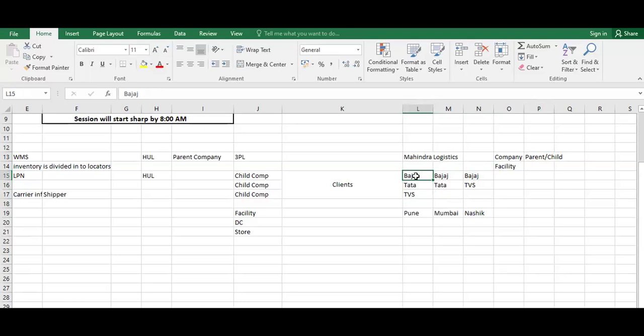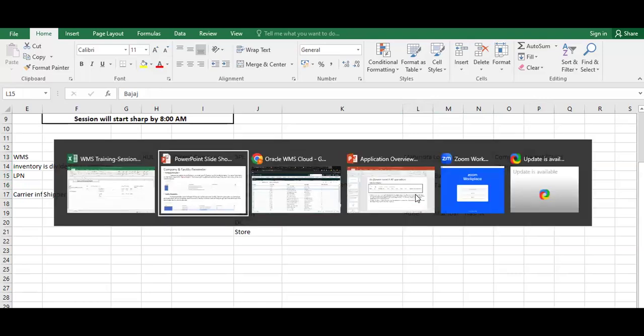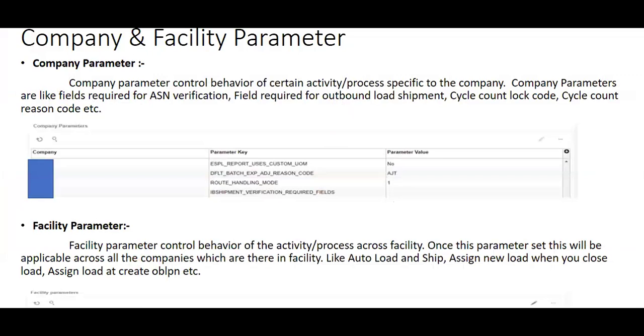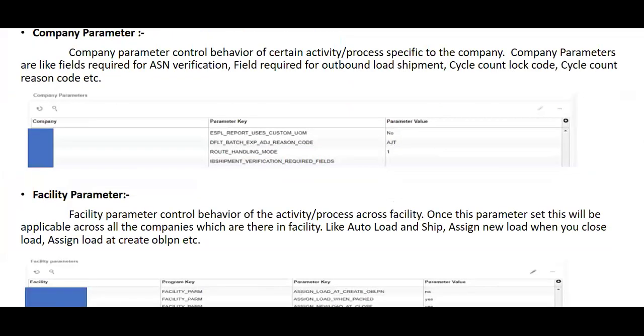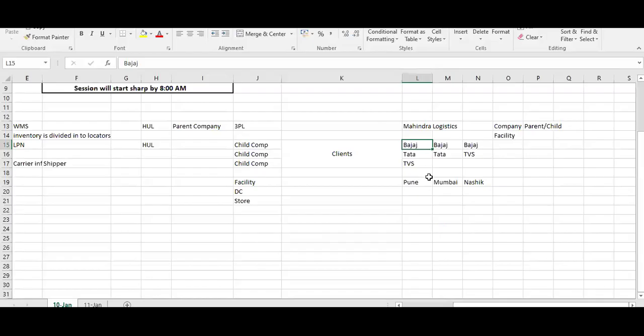There are a few more exception cases also. We'll be seeing that, because not every parameter value gets cascaded to all the child companies. But you need to control the parameters in such a way that parent company is separate and child company is separate, but there will be two parameter types only, company and facility. Similarly, if you want to control some parameters or processes at facility level, such as Pune, Nashik, Mumbai, we have facility parameters, and you can use those to control behaviors or processes within the facilities.